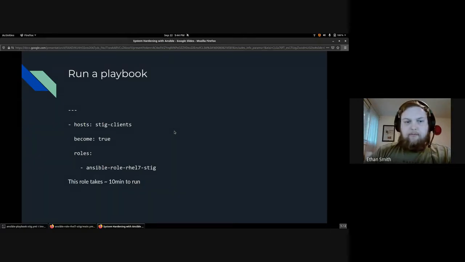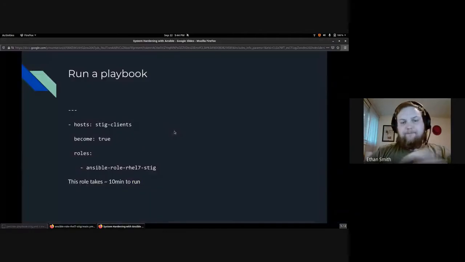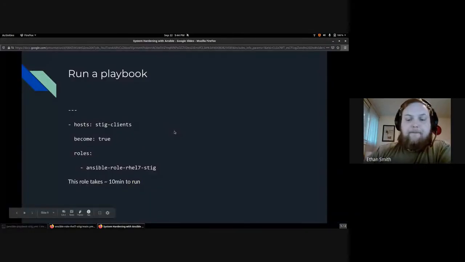As I said, very simple playbook, as easy as it can get. That's what's currently running here, going through, doing its thing. So right here, security patches are up to date. This is where the yum update is happening, so it's going to pause here for a bit, but we can come check on that in a little bit.